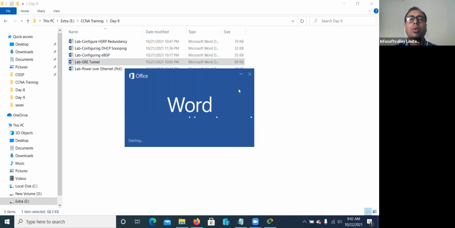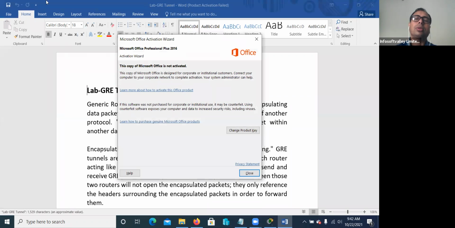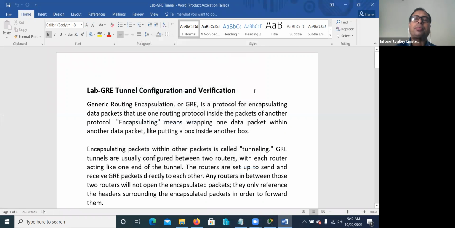Yesterday, we were talking about WAN connectivity. There are different options for WAN connectivity, such as MPLS, Metro Ethernet, or dedicated line, but they are costly. If you want to create a cheap connectivity, then you can consider GRE, generic routing encapsulation.